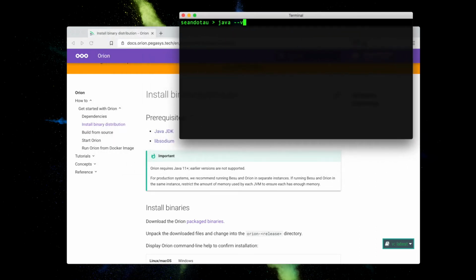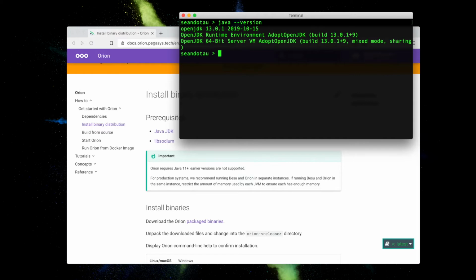Let me go java --version. You can see I've got JDK installed. If you don't, you have to install this first. And let's go and install libsodium, which is a cryptography library. If you do have Homebrew on a Mac OS, you'll find that you can quickly install it by going brew install libsodium, like so.